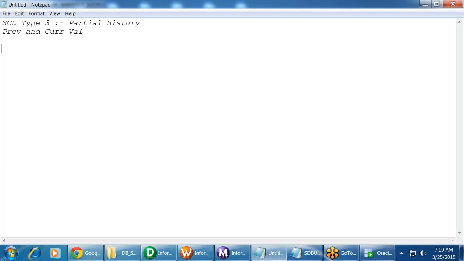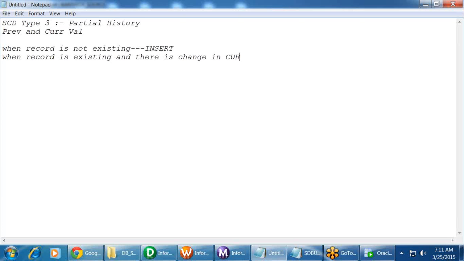So what does it say? Whenever a record is not existing, it's a very simple thing: you're going to insert the data into it. Whenever a record is existing and there is a change in the current attribute, you compare the current attribute with the source attribute. Whenever there is a change in the current attributes compared to the source, you are going to update the data.